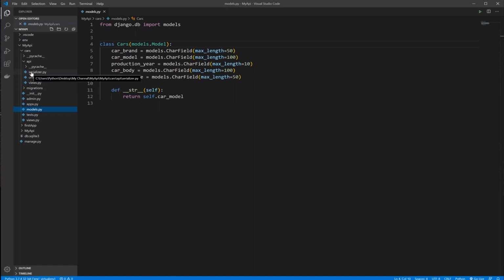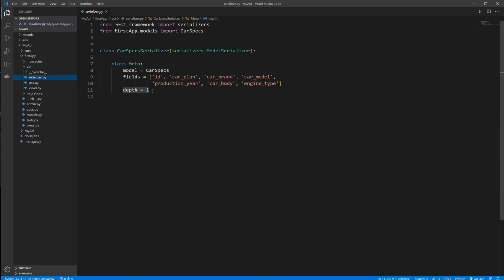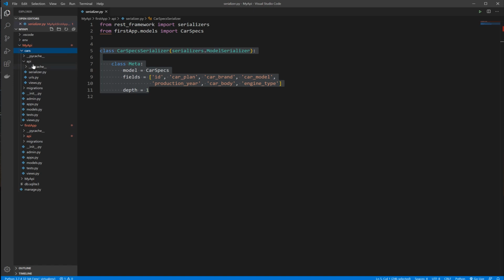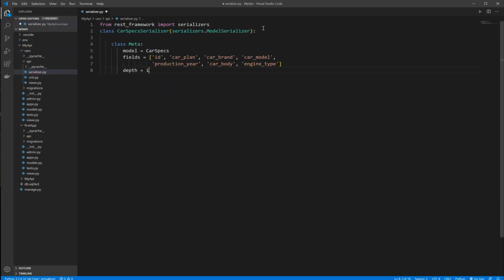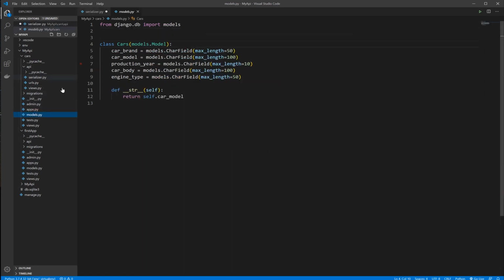So first let's start by adding the serializer, which is going to be the same as the one we used in the first app. I think I can just copy it and paste it, since we have the same fields, just different models. I just need to change the name and import the model, cars.models, import Cars. Cars is the name of the model here.